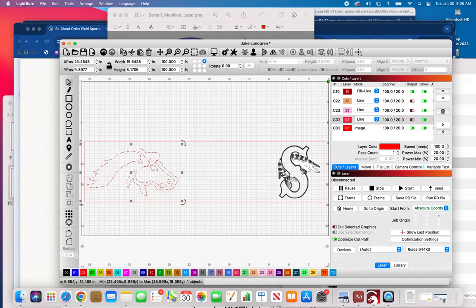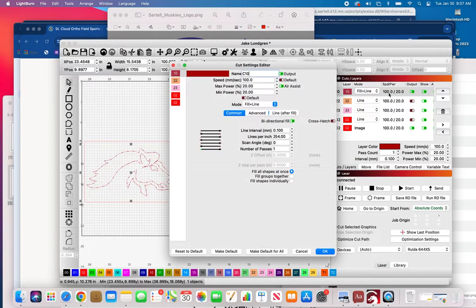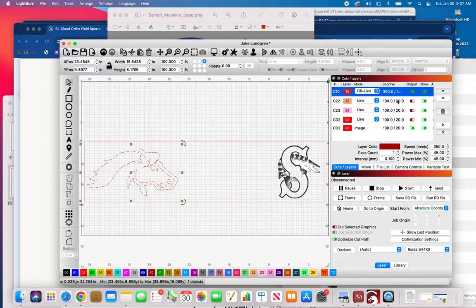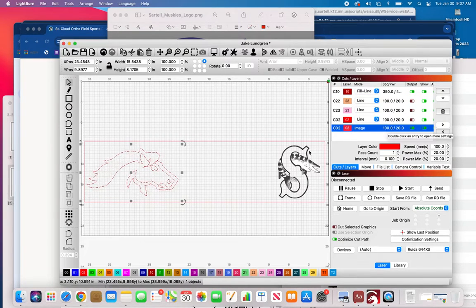I want to check my layer settings. So for an image like this, I'm typically going like 350 for speed, in millimeters per second. I just double clicked on this layer, and I'm going to change the speed to 350, and I'm going to go power 45%. Click OK, and I'm going to change that for any of my other layers, like this image layer. Oh, I think I got to change, so this is important.